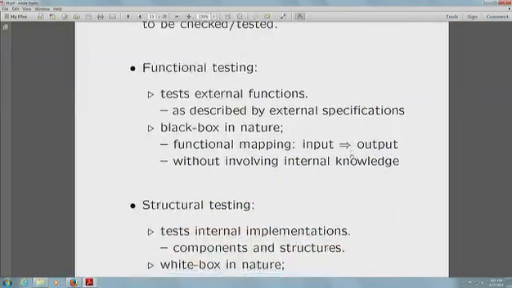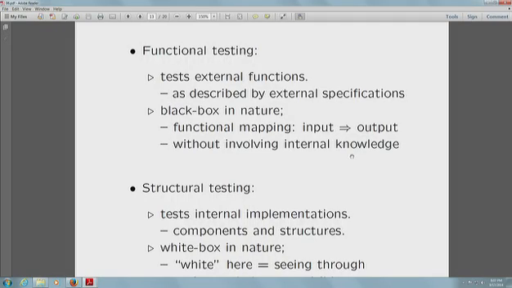So you basically test the external functions, as described by the external specifications or the user requirements. And so it's a black box in nature. You care about what goes in and what comes out, but you don't care as much about what's inside. Sometimes people say, I have the code, so can I still do black box testing? Sure, you have the code. You can ignore the code. You just look at the function.